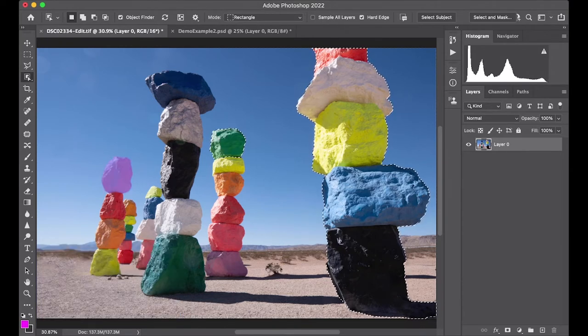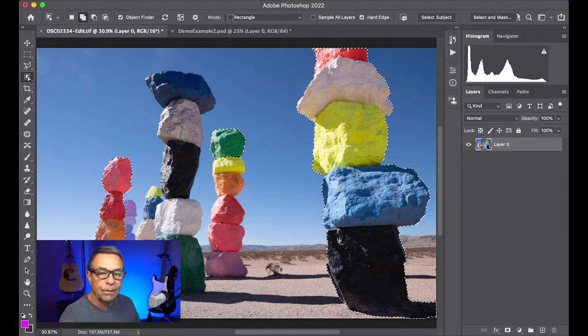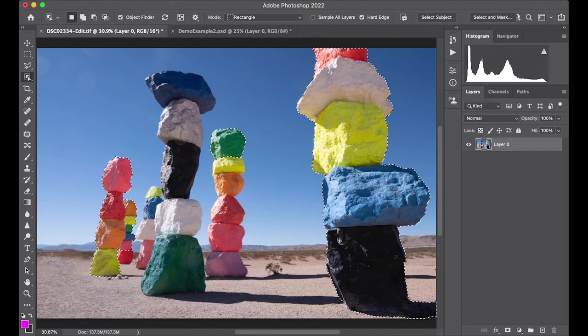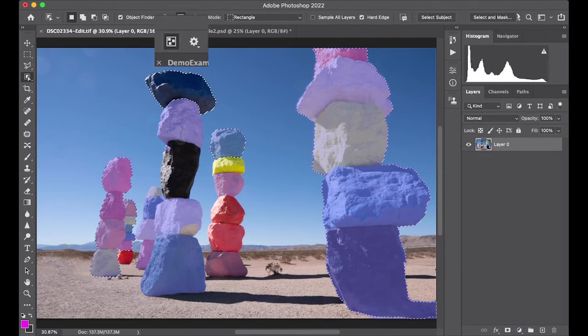So I picked a pretty hard one here, but it does pretty good. It's getting these objects that are close together, and I'm just highlighting, holding down the shift key and clicking. And like this one right here is not selected at all. If I need to select it, I hold down the shift key and use the Object Selection the way I used to. And this icon up here, if you click on that, it says show all objects. So it shows you everything in the image that Photoshop has identified as an object.